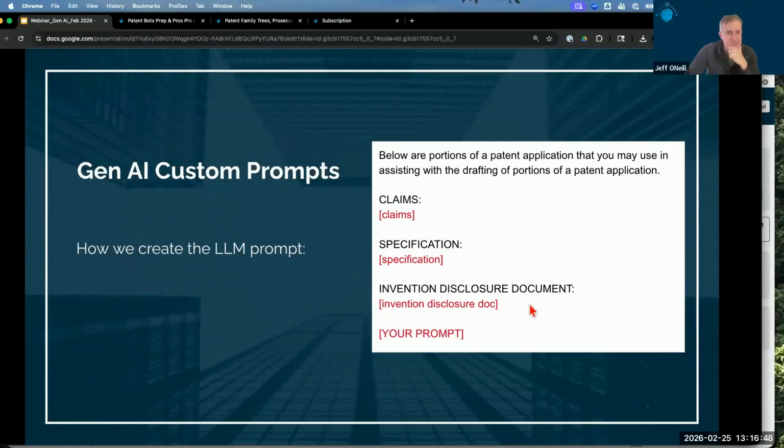We didn't show this yet, but we'll show this in a second. We allow you to also upload an invention disclosure document that you might get from an inventor, because that will have a lot of good info that the language model can use to help you in drafting your patent application. So there we insert the actual text of that invention disclosure document.